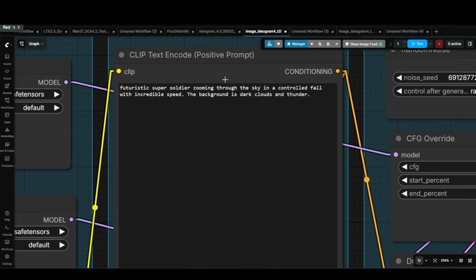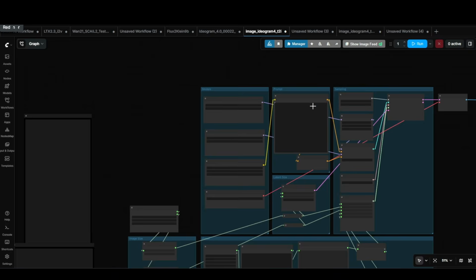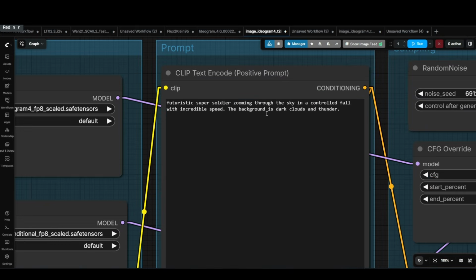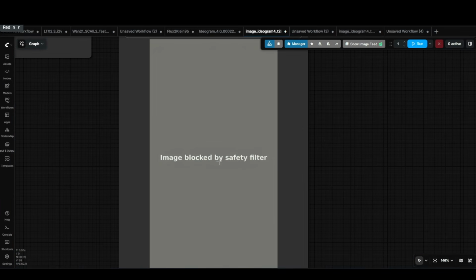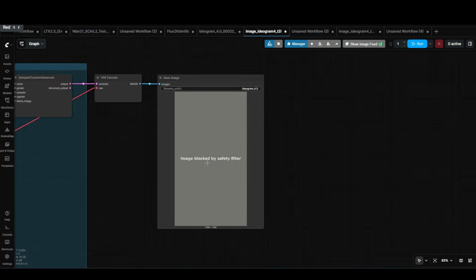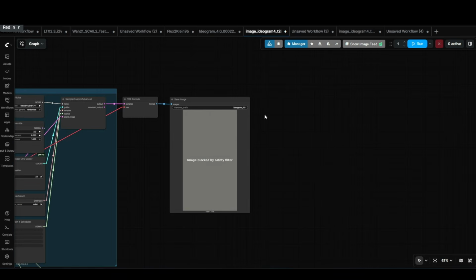things, even if it has nothing to do with what you wrote, like futuristic super soldiers zooming through the sky in a controlled fall with incredible speed. Background is dark clouds and thunder. There's nothing wrong with this. There's literally nothing wrong with this thing, and it just creates a filtered gray blocked image. Cool, thanks, great. That's useless.